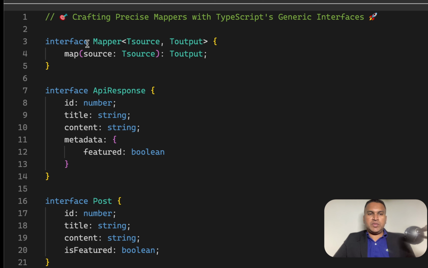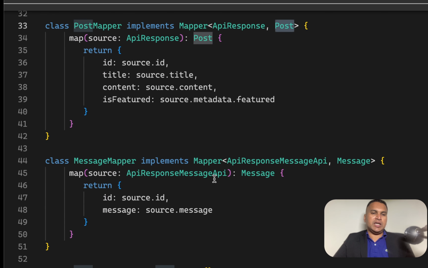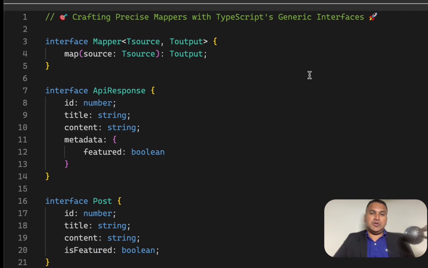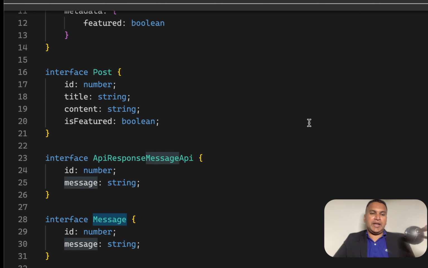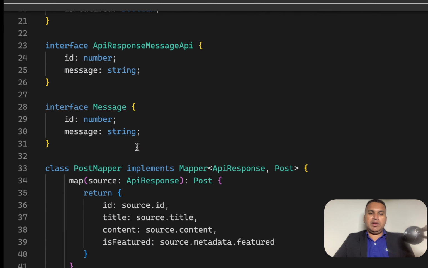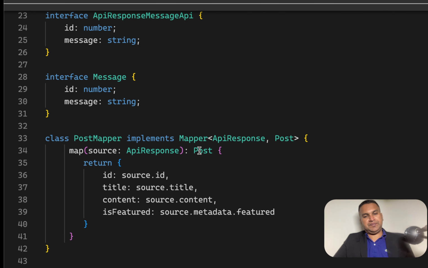This is generic. We just pass in the type parameters to make it more concrete. And now we have the post mapper implementing the same mapper interface, but passing the right parameters into that. And we have the second mapper, a message mapper, and we are passing the right parameters into that interface. So that's pretty much it, guys. We can create precise mappers just using generic interfaces, right? And that's the whole idea. We don't have to repeat the same code again and again. We'll keep it nice and simple. And then we parameterize that whenever we need it based on the data structure that we are going to pass.